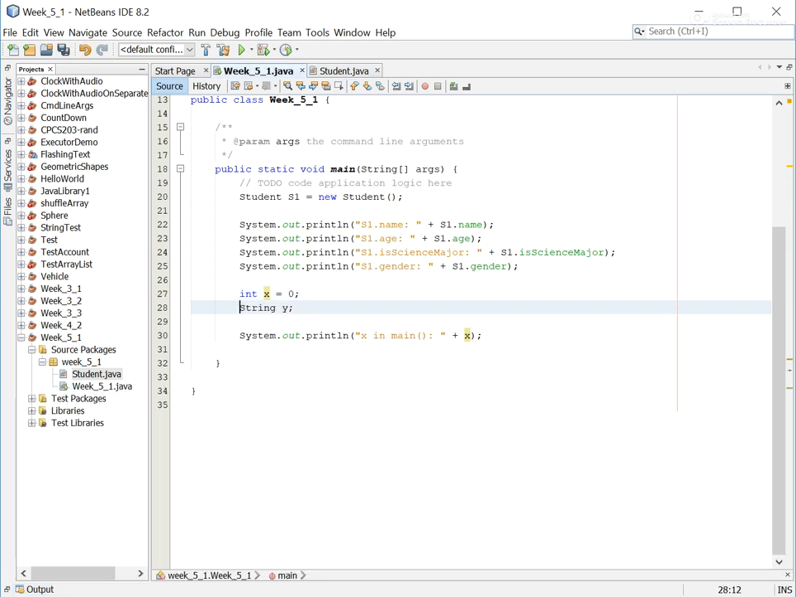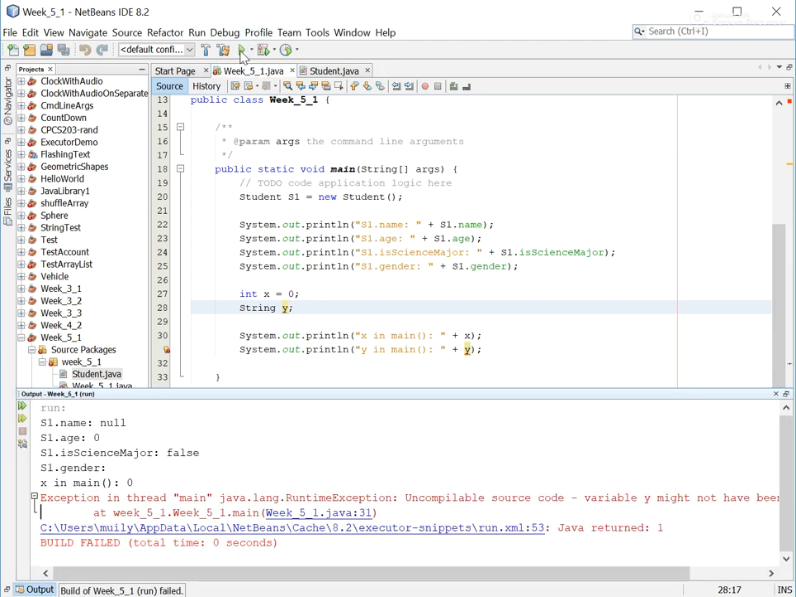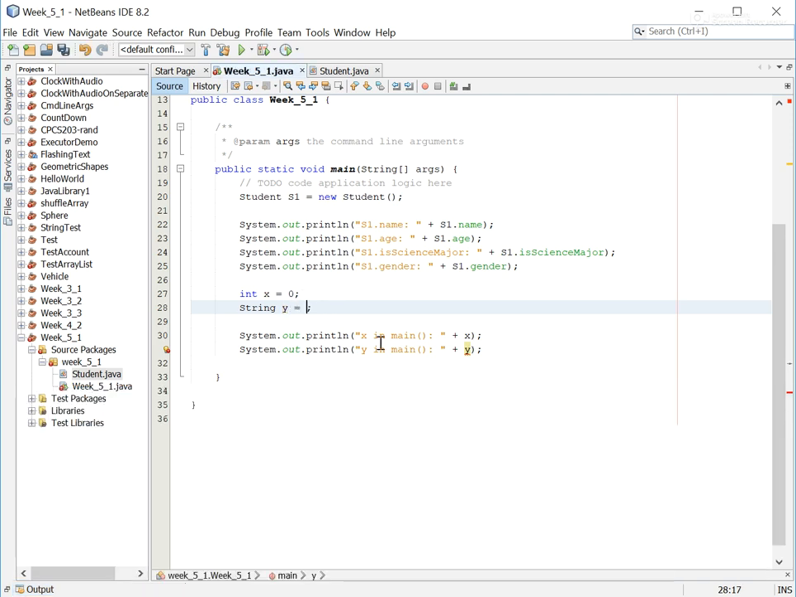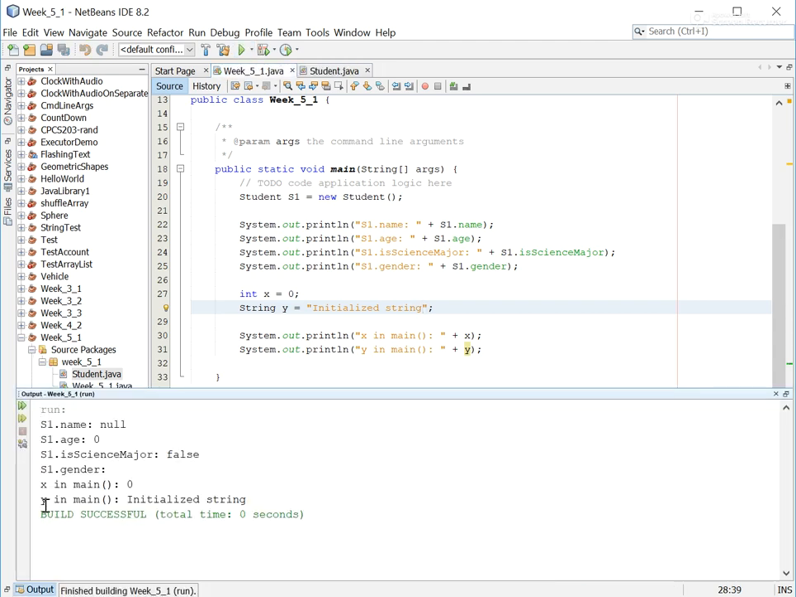And I want to check the same thing for another type of variable. So let's say we have the string y. Going to print out its value again. Let me first try it without initializing y, string y. I get, as expected, a compiler error. Let me go back in and initialize the string to something more fun, initialized string. Okay, run it again, and y in main method initialize string. There you go. This works.